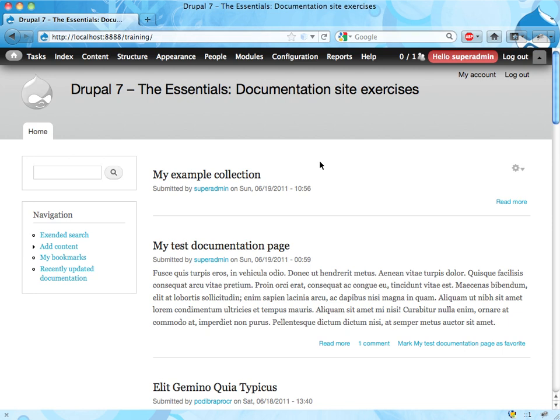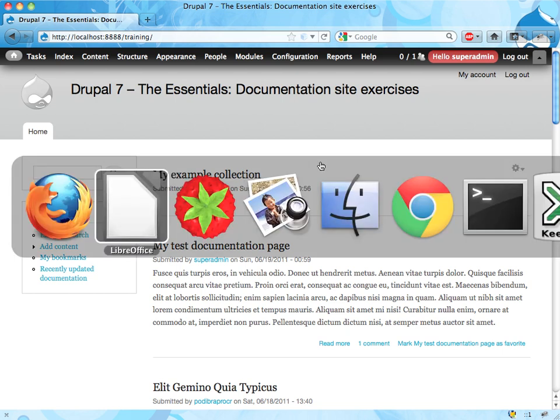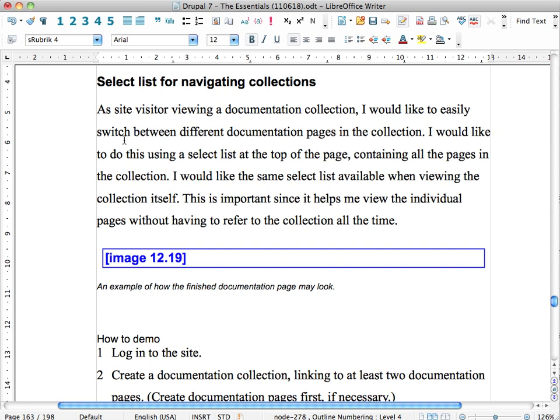This is a demonstration on how to accomplish exercise number 19 in the suite called Documentation site in the book called Drupal 7 The Essentials. In this exercise we're going to work with views content panes and a few other cool tools when accomplishing this user story. It's called Select List for navigating collections.